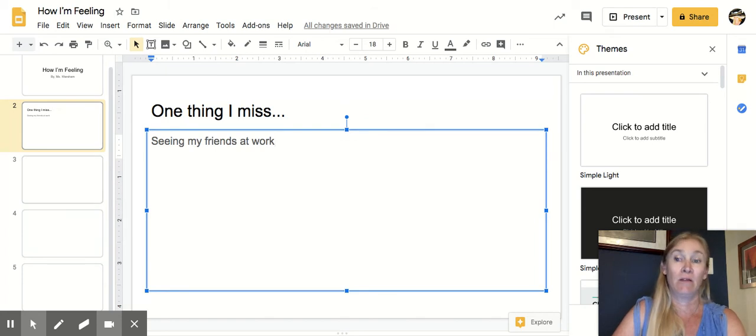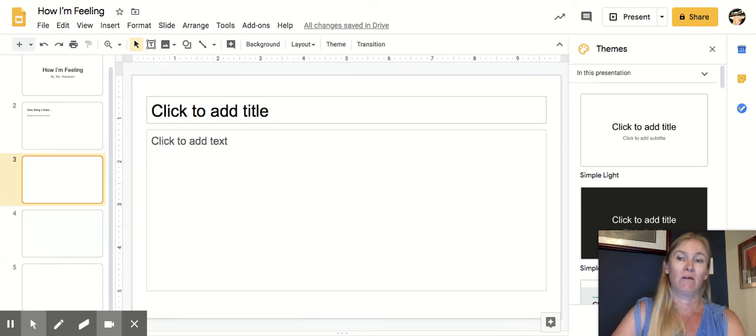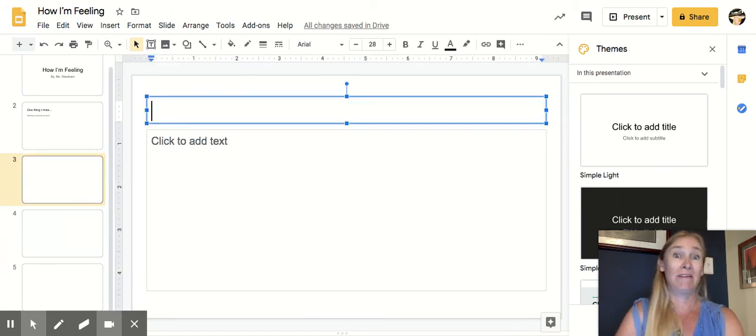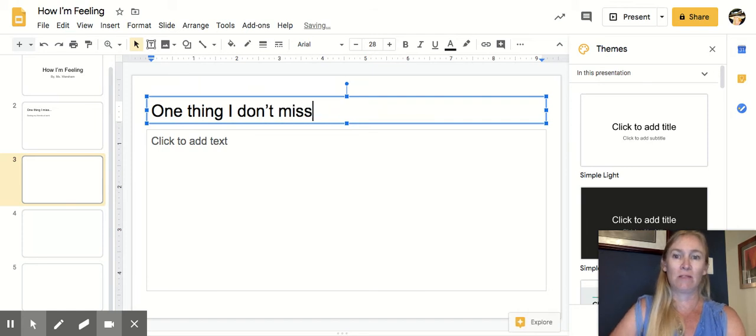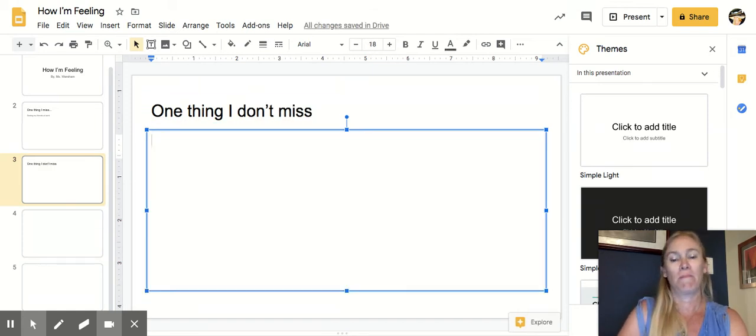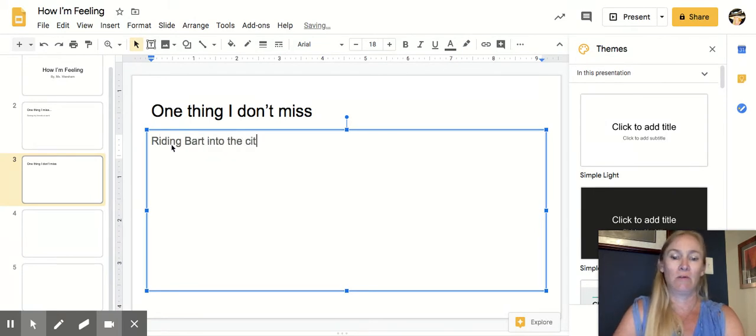And then on the next slide, I'm going to click on the number 3 slide there. And I'm going to put: One thing I don't miss. Riding BART into the city. I don't miss that. Now we're going to go down to slide 4.